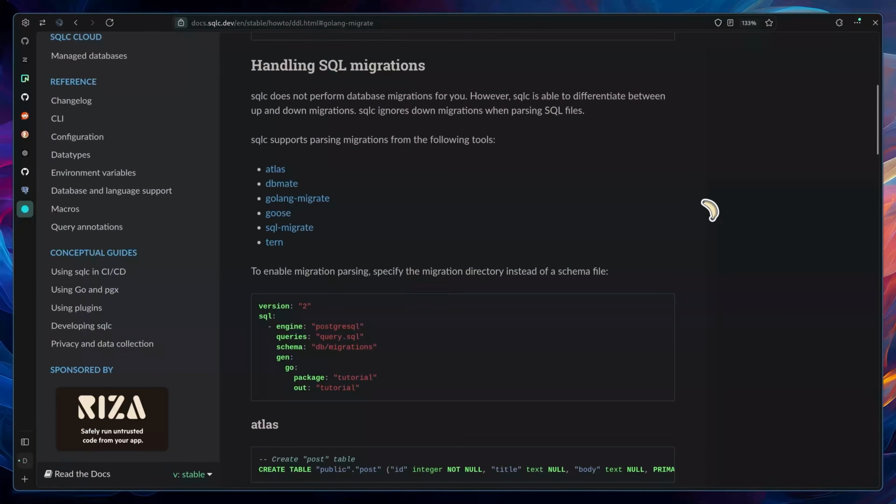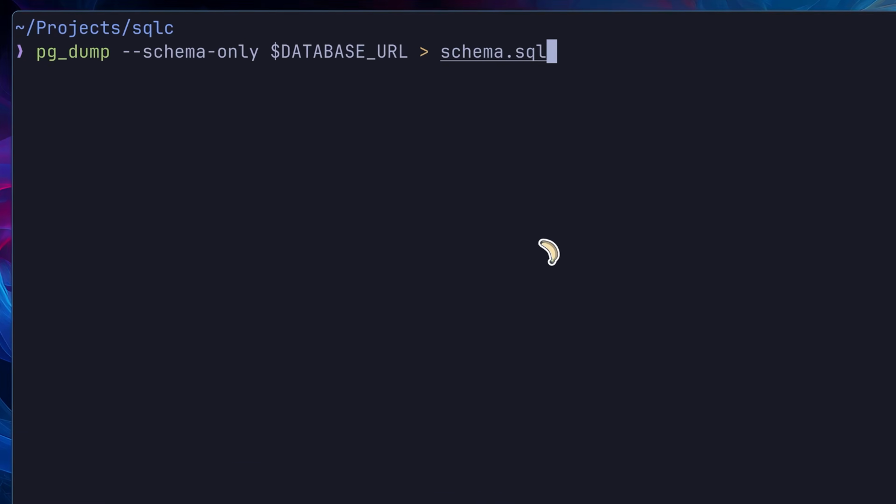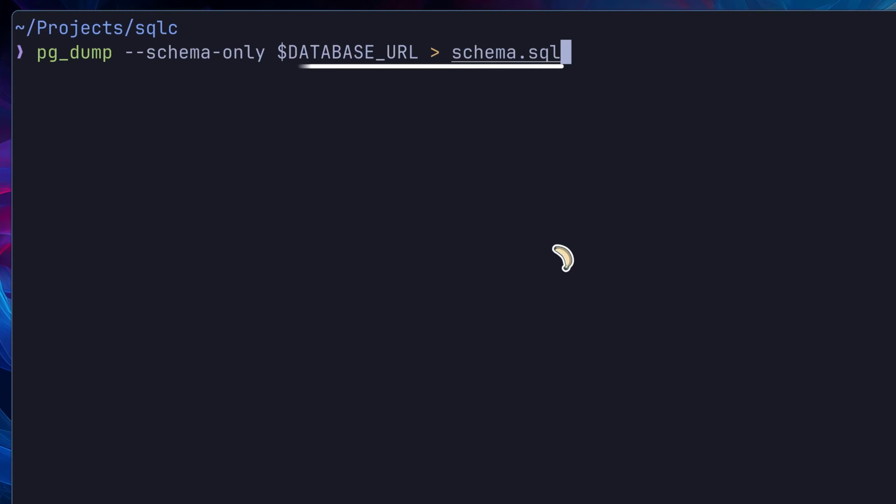If you don't happen to be using the migrate package for migrations, then SQLc does support other database migration tools as well. The documentation contains a list of which tools are supported. If you're not using database migrations, which you really should be, then you can either write down your database schema in SQL, or better yet, dump it from your database using the following pg_dump command.